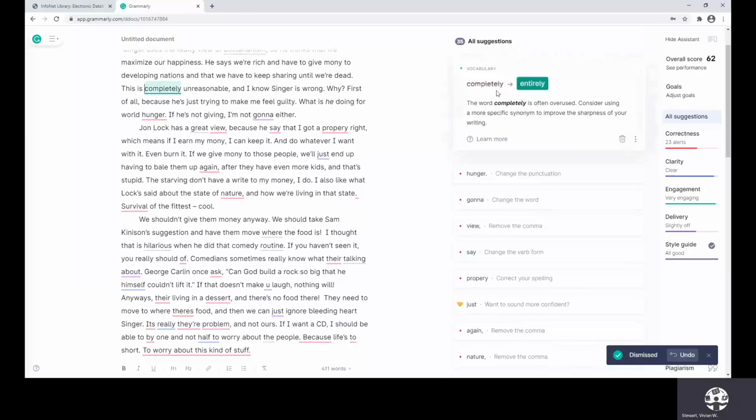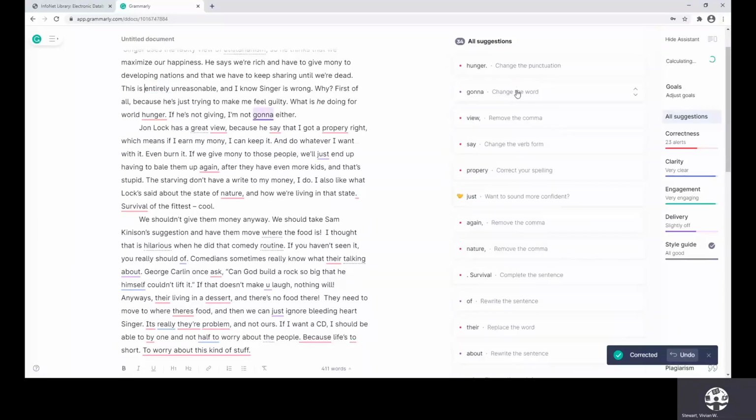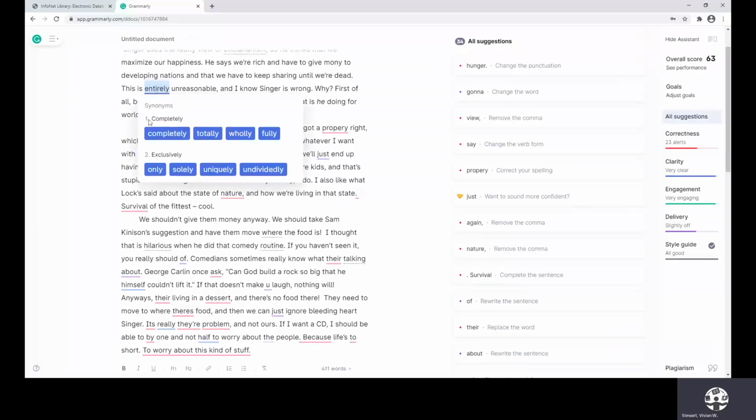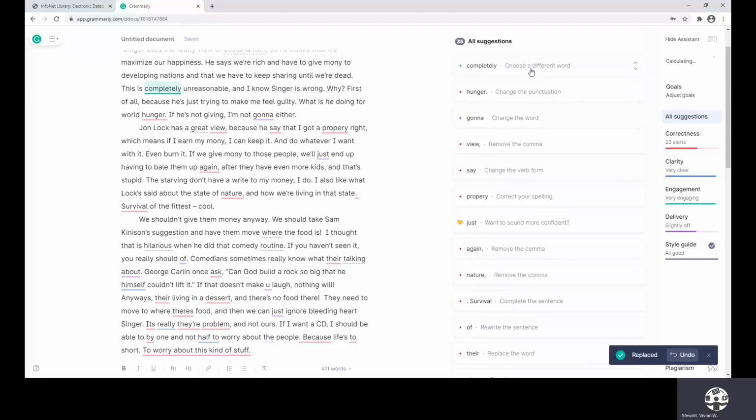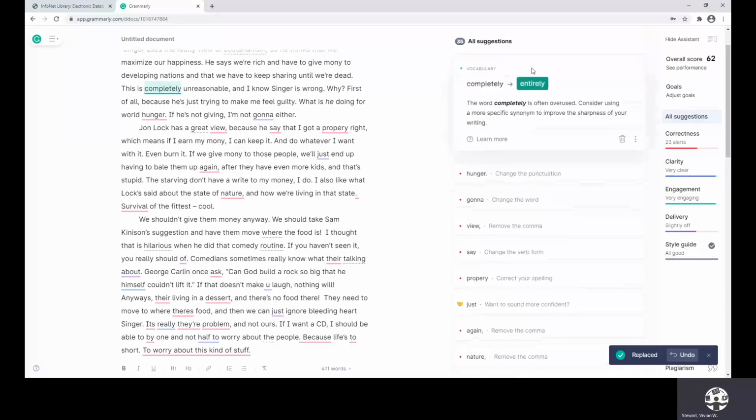It says instead of using completely, I could use entirely. Now let's say that I really didn't like entirely. So what I can do is click on the word entirely, and then I have some additional words that I can select from. And I would rather use completely. But then with completely, it says choose a different word, but I just want to dismiss this.